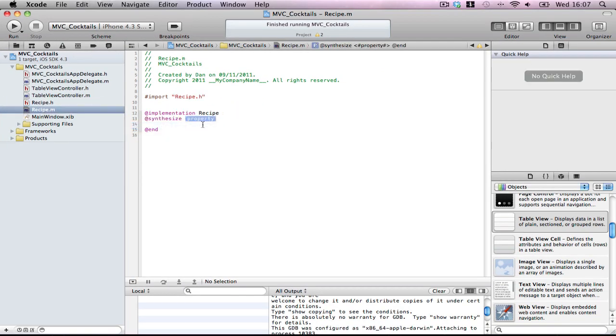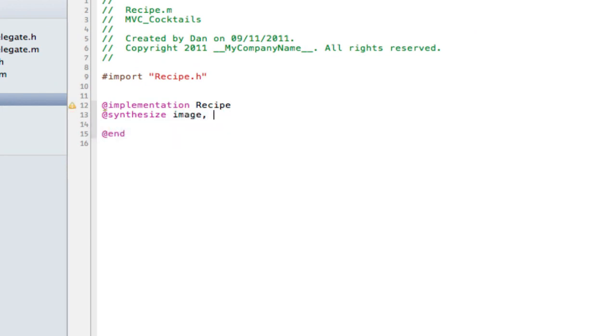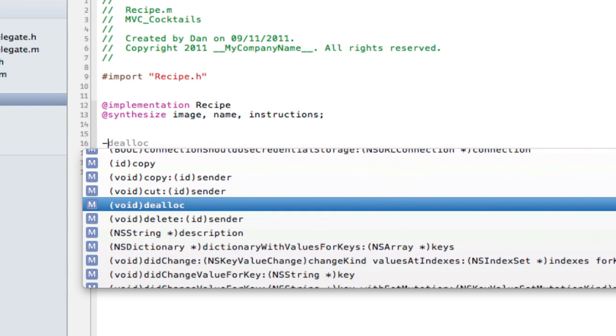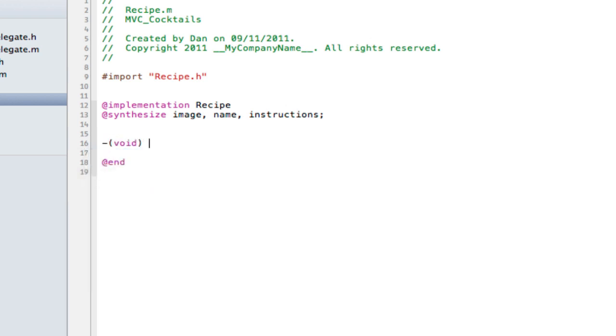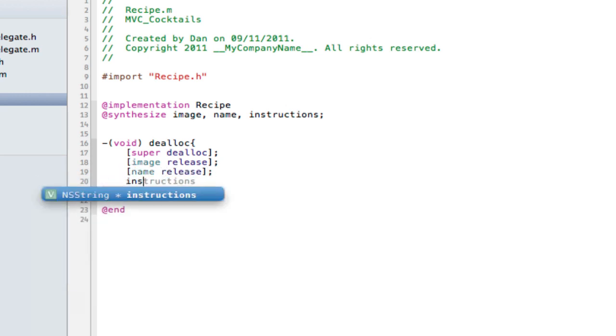And synthesize image, name, description, sorry, instructions, nice and easy. And then the few other things you want to do here, such as void dealloc, super dealloc, and then image release, name release, and then of course instructions release.